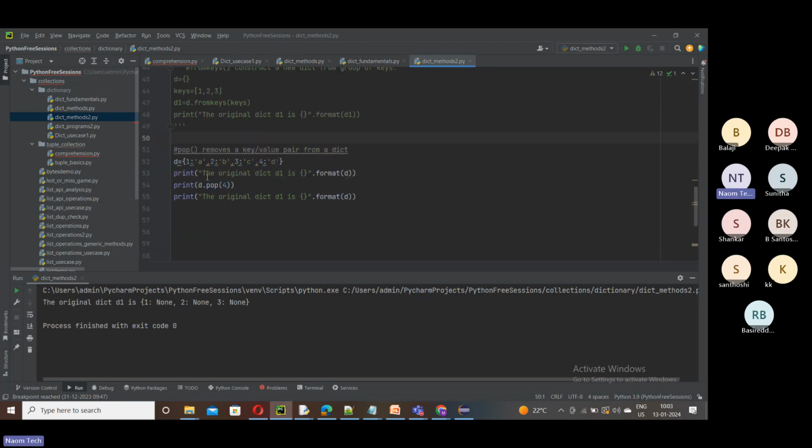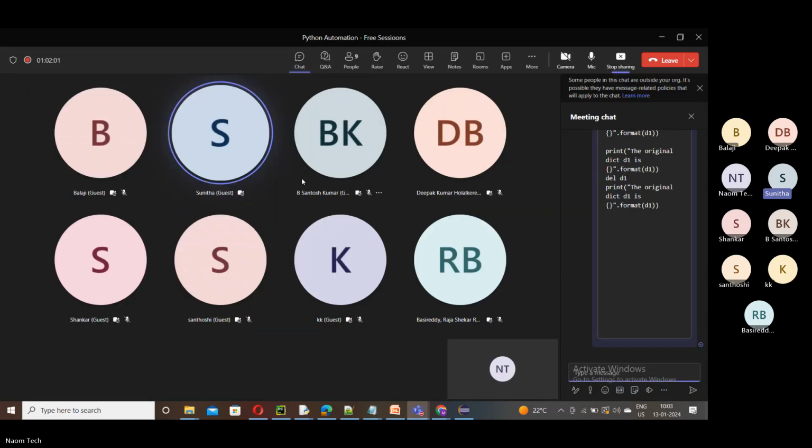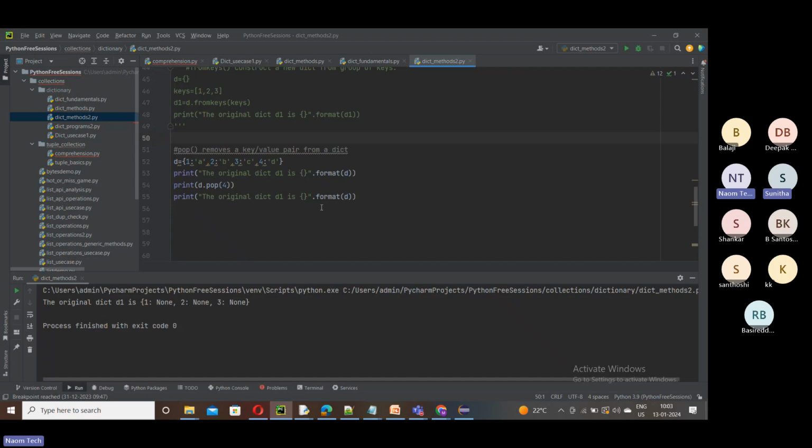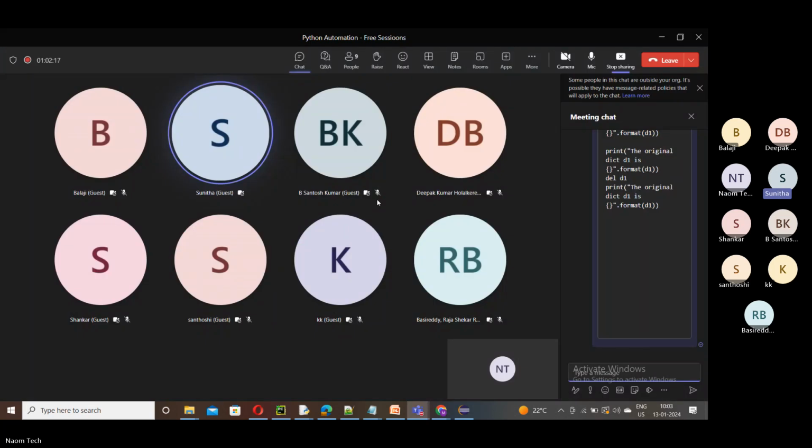Now what is it here now? Sorry, Manoram, just one question. For pop and del, what is the difference between both? Pop is a method. Let me give you a clear picture. So del versus pop. Is this your question, right, Sunita? Yes, yes, Sunita, okay.